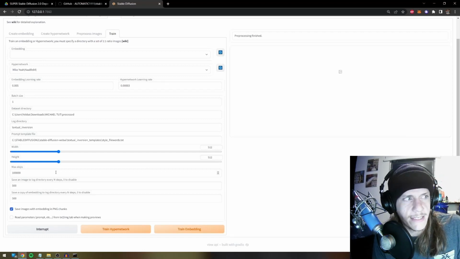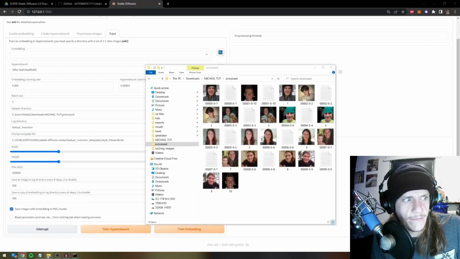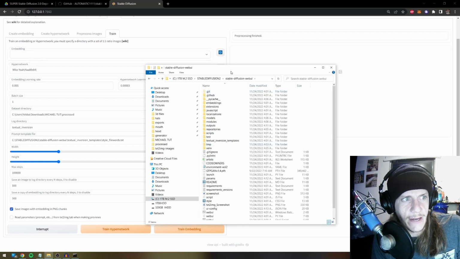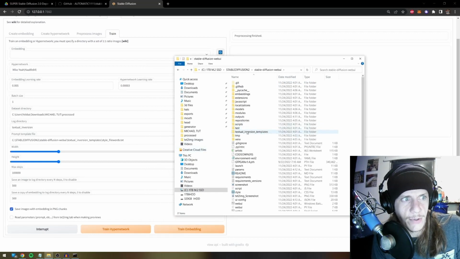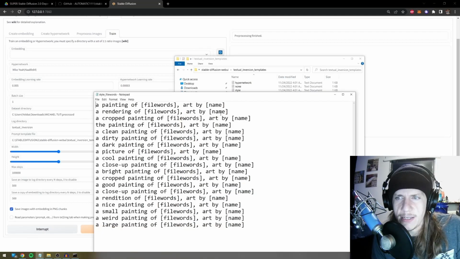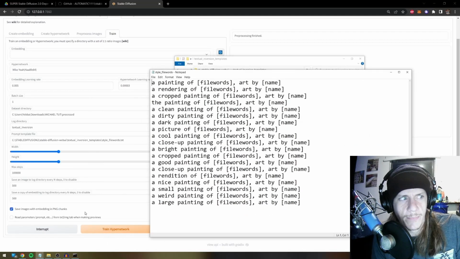And the way that works is it uses this prompt template file to pick a random prompt and use that as what it displays to you. So if you actually went and traversed to that very template file that it's showing right there, style file words, we go here, textual inversion templates, and then style file words. You can see what prompts it has to choose from.